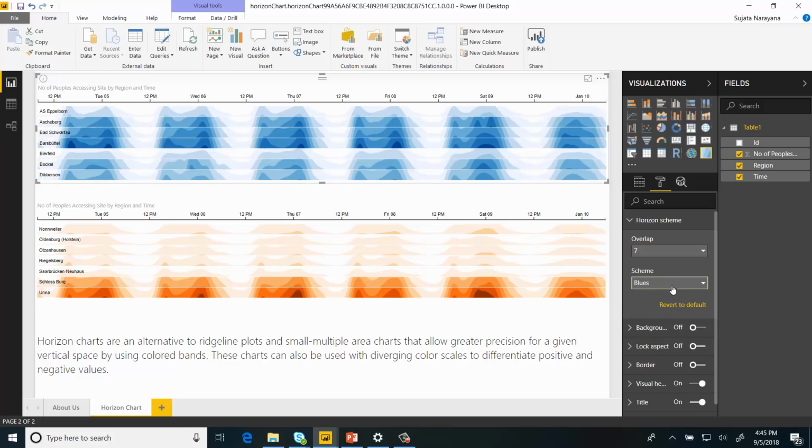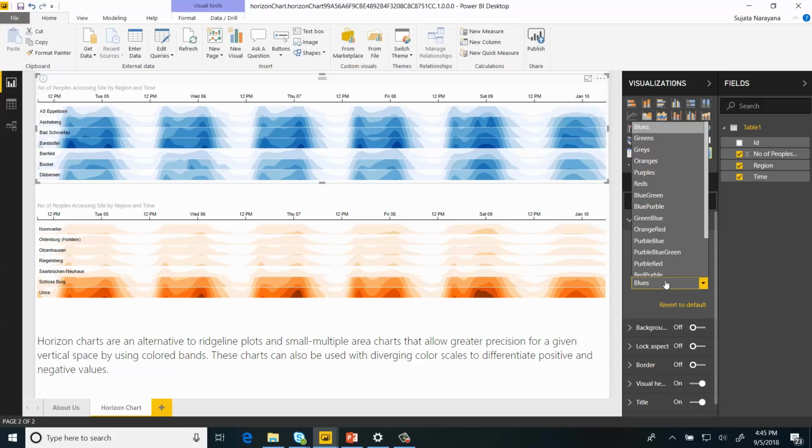You can also choose to change the color scheme. Right now it's in blues, but you have tons of options for other colors and even color combinations.